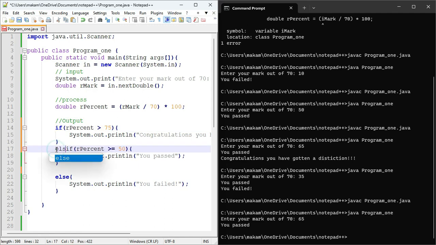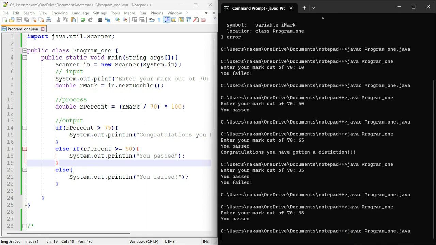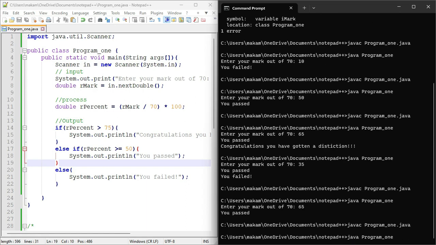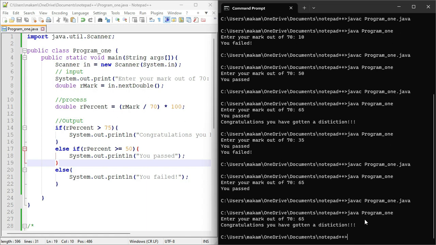And then change this one to be an else if. Okay. So now we have fixed the logic errors. Our program is now running kind of perfectly, right? Kind of perfectly. So now if I say 65, now it says, congratulations, you have gotten a distinction, because it goes line by line, right? So yeah, this is it.